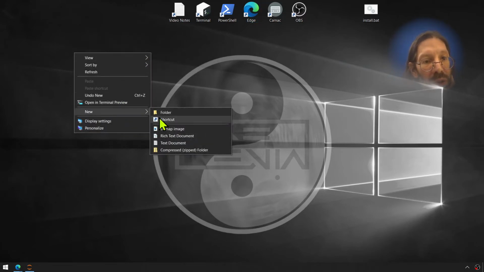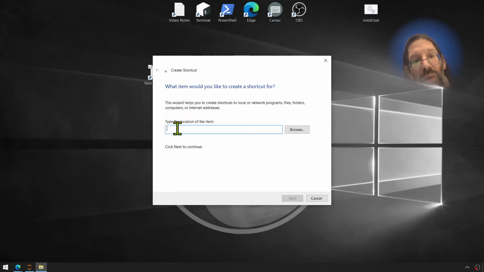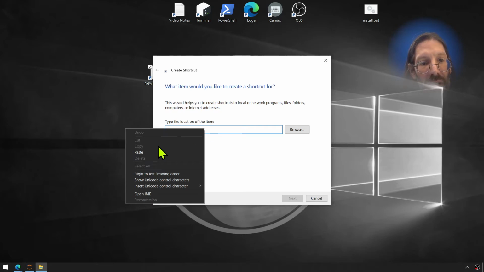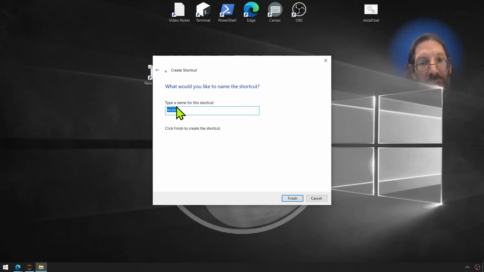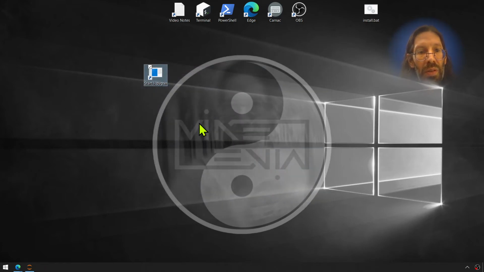New shortcut. Type the location of the item. I guess that's the target. Paste. Next. The name of the shortcut. Now we're going to call it Start Jupyter. If I could spell it right.